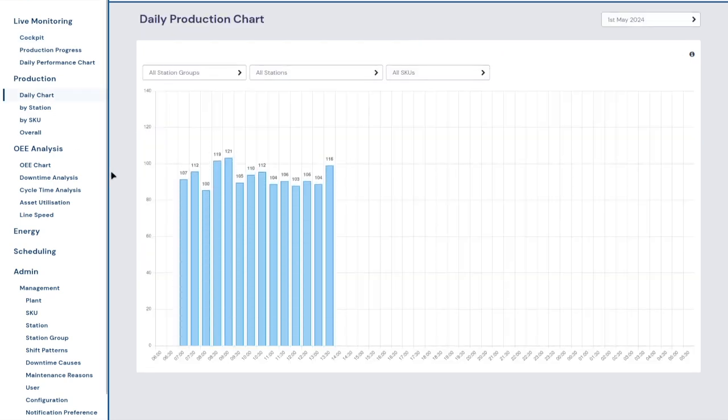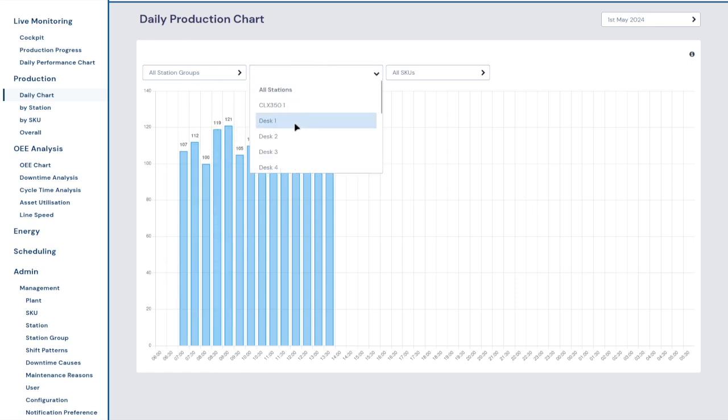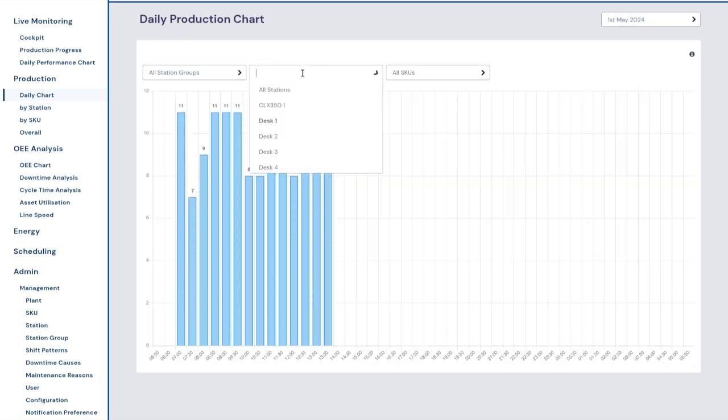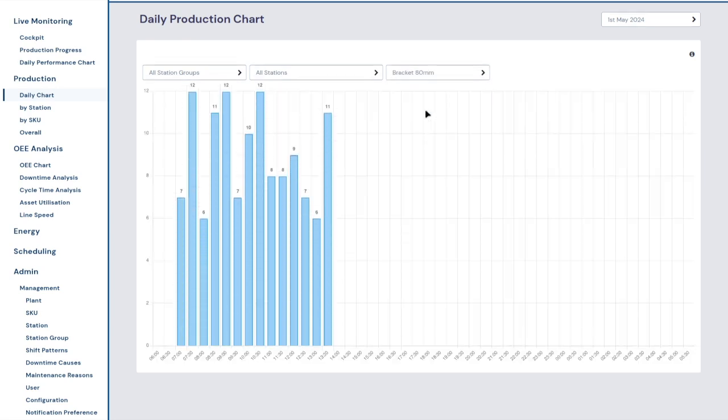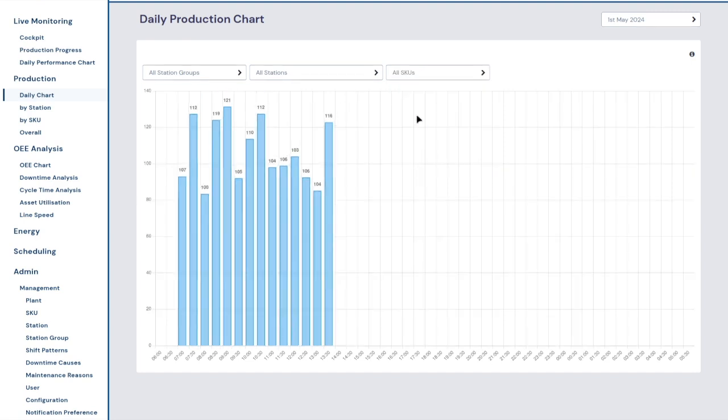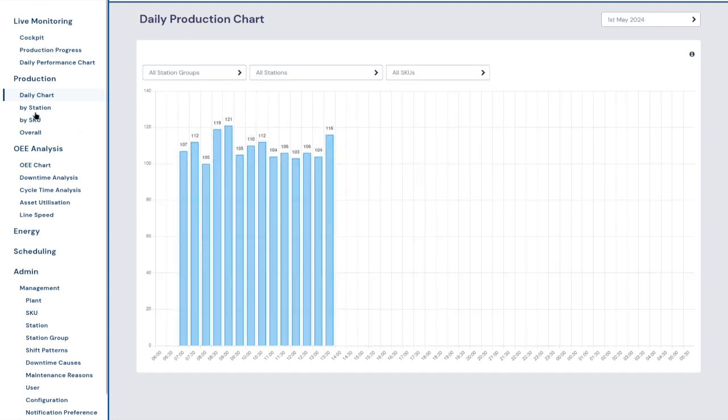Just to continue on the production side, we have real-time daily production counts. This is live in real time, so it's showing you the production, in this case in 30-minute increments. You can filter that down by individual stations if you only want to look at what a station has produced, or you can filter down by components or SKUs so that you can again just see the real-time overview of production happening on the shop floor.